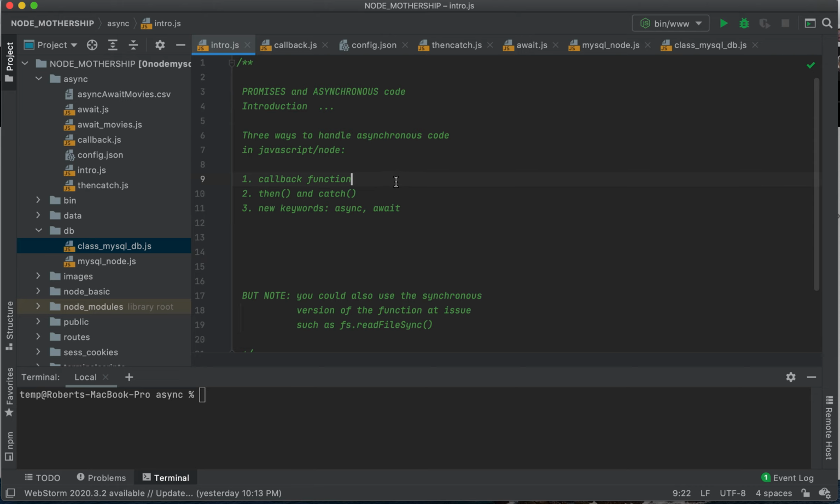Okay, one is a callback function. That's the most basic method, and it's the one you're probably familiar with. In some ways, it's the easiest way, but I would say it's not the only way, nor is it the best. Okay, so number two, you can use this then and catch.